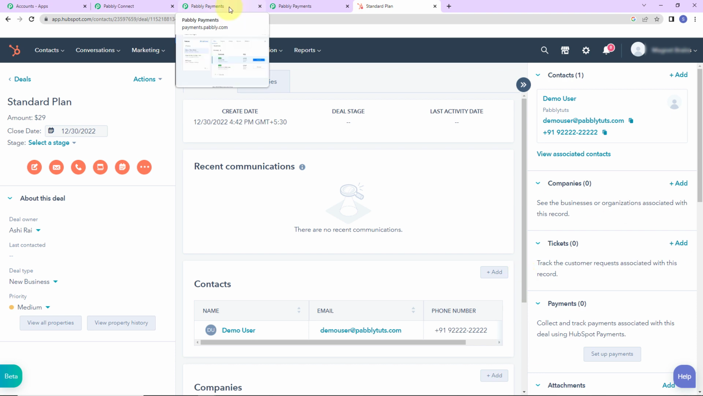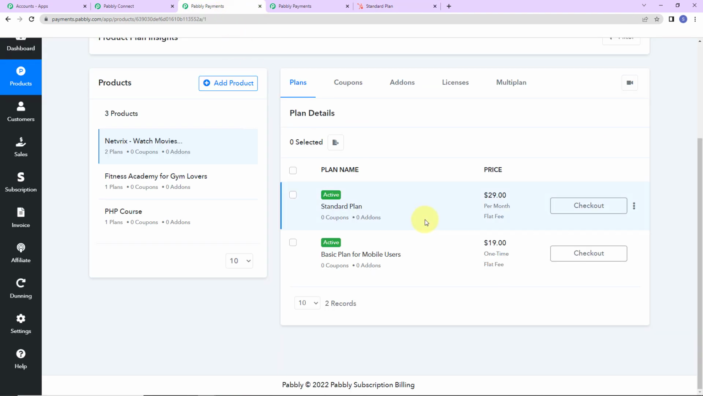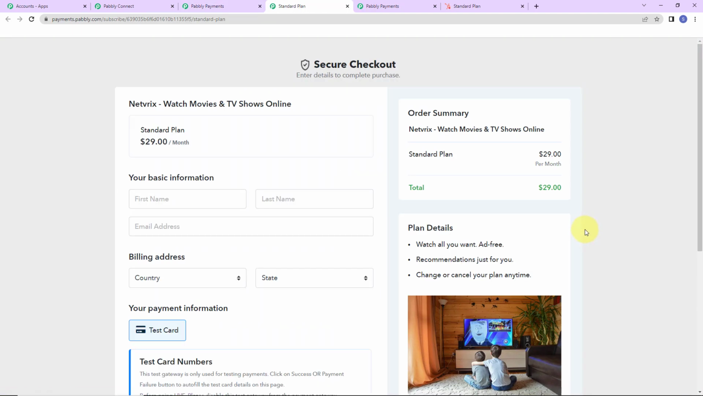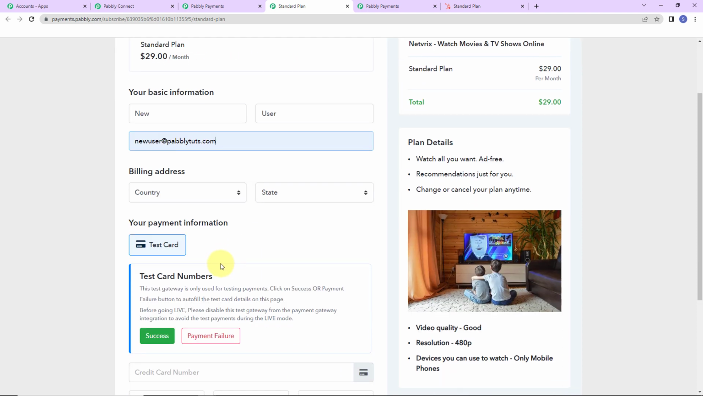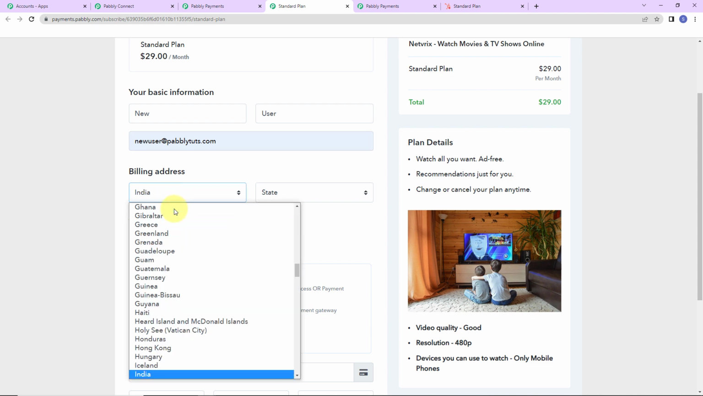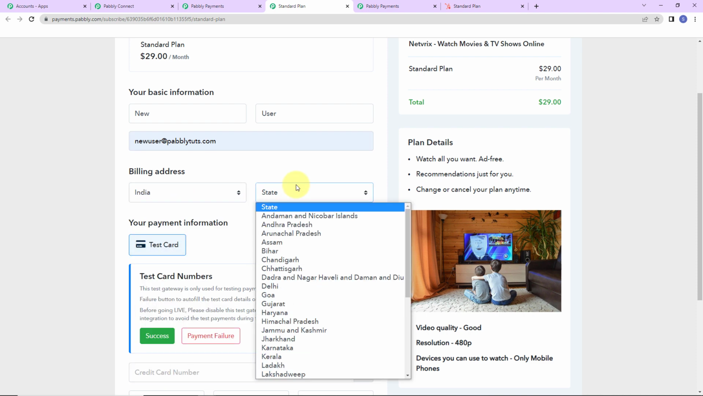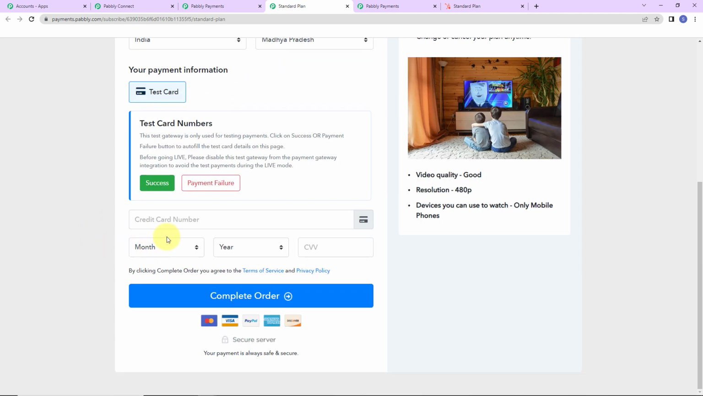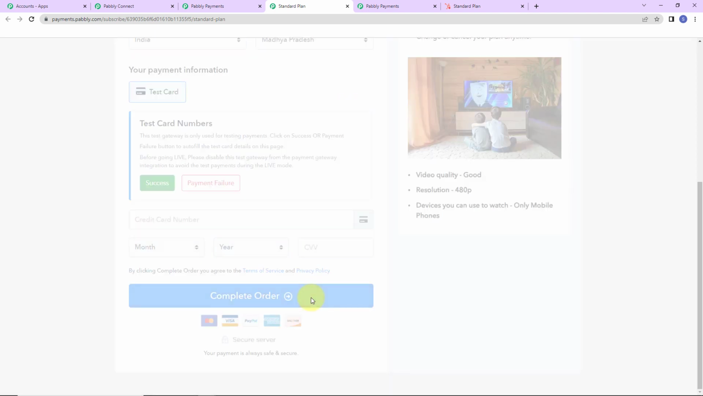So what I'm going to do is I'm again going to go back to Pabbly Subscription Billing. Here again I'm going to click on checkout for this plan, standard plan. And here I'm going to fill in another set of information. Let's say the first name is new and the last name here is user. And then we have the email address, which is newuser@pabblytudes.com. Then we have the billing address. So let's say the name of the country is India. State here is Madhya Pradesh. Then we have the details of my card. So once we have filled in the details, I'm going to click on complete order.